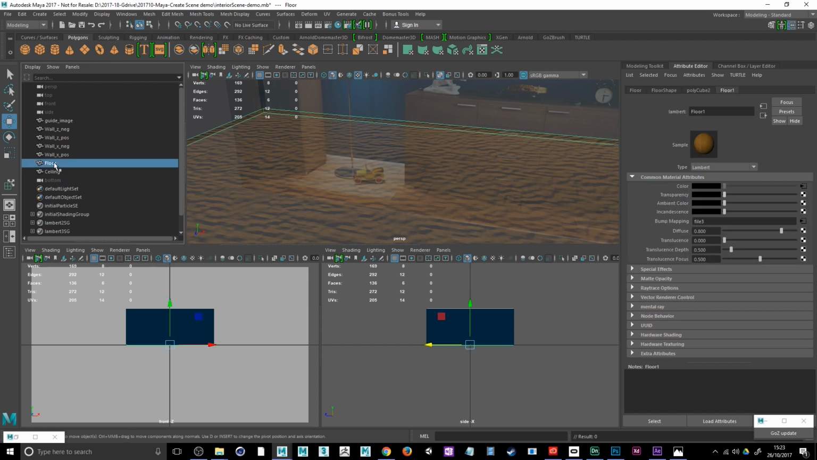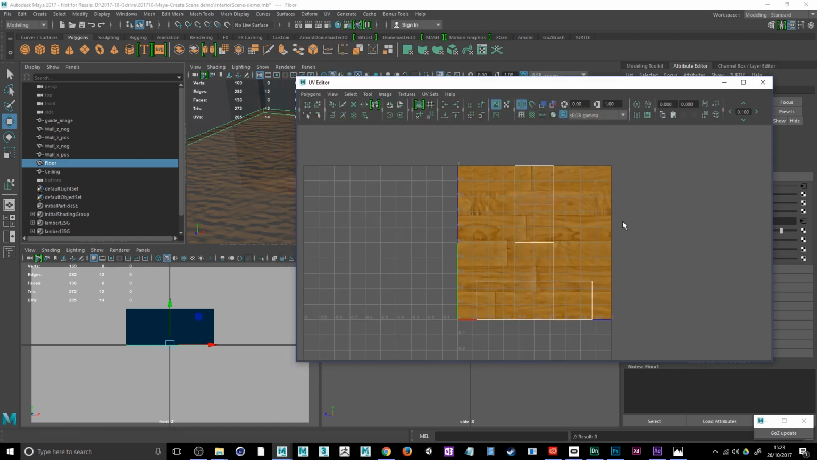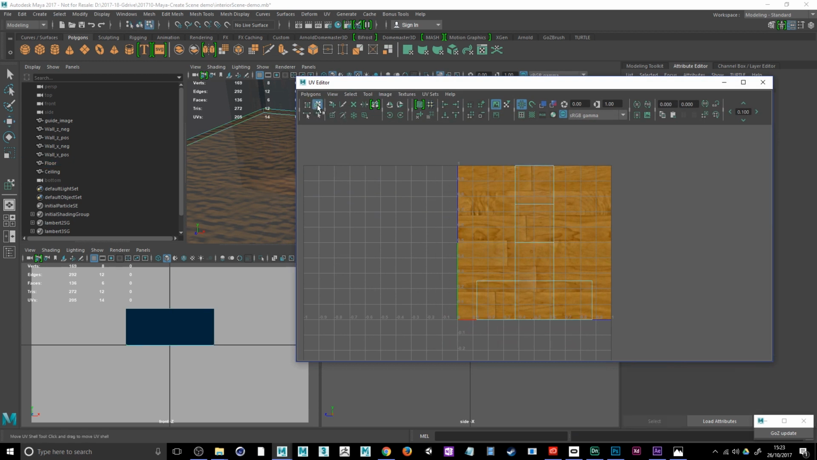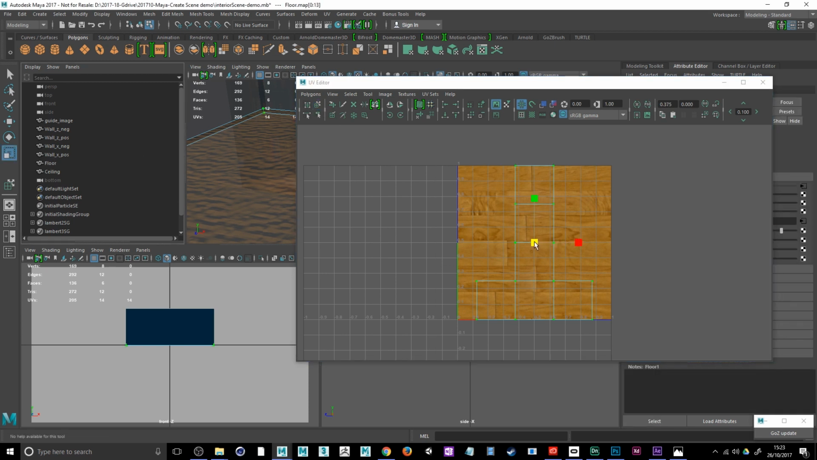So I'm going to select floor again, click on UVs and UV editor, and I can see there this is what I really want to scale. So I'll click on this move icon there, select all the elements and the scale tool, and I'm going to scale that up so that it fits into a small portion of this.